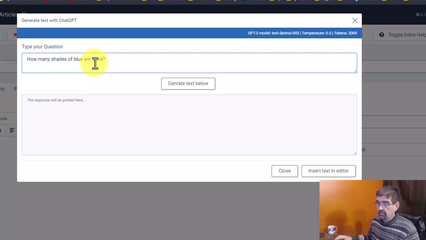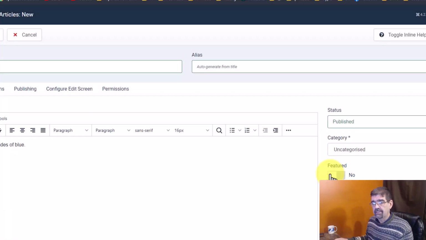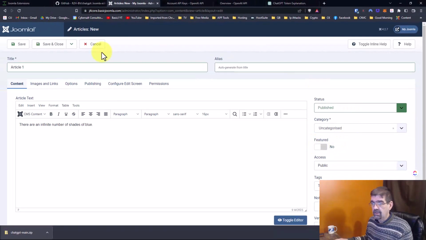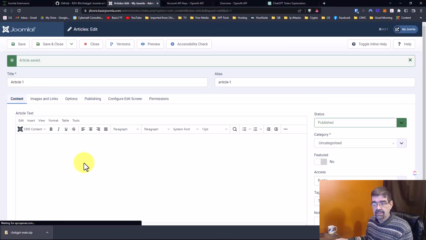All right, and what we will do is we will go generate the text below. Now, usually when using ChatGPT, you can see the response starting to be typed, but here you just have to wait for the full response to be typed, and it's going to show up in this box here, and there you go. We got just like a really short number, but we'll just work with that. And we will just go insert in text editor, and then all you have to do is save your article. And that's how you do it.